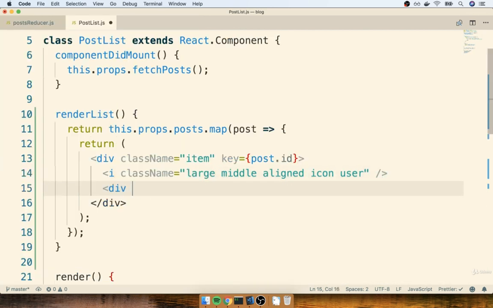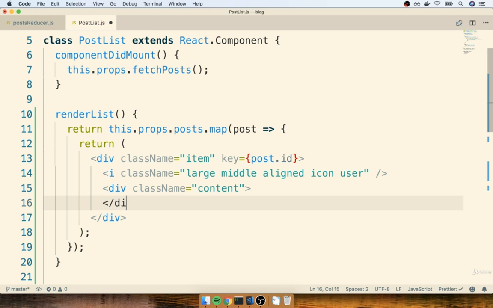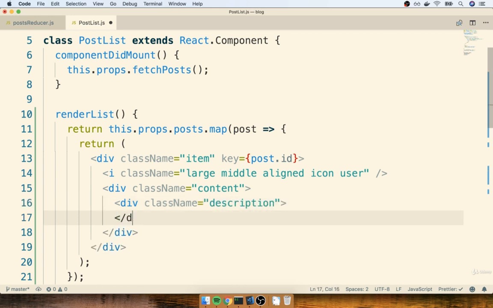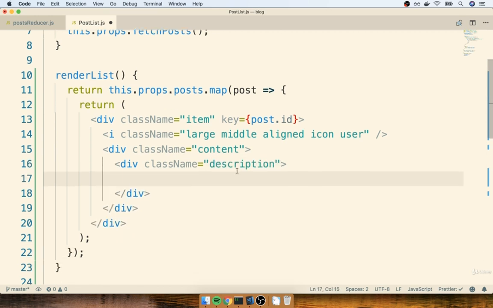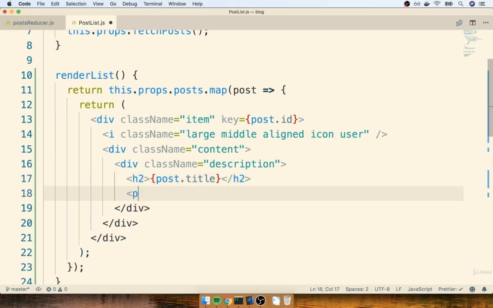After the i tag, I'll put down a div with the className of description, or excuse me, not description, but content. That's better. And then inside of that div, I want a div with the className of description. Inside of the description div, we'll put down an h2 that has the post.title, so that's the title of the post, and then underneath it, we'll put a paragraph tag with the actual post content, which is post.body.